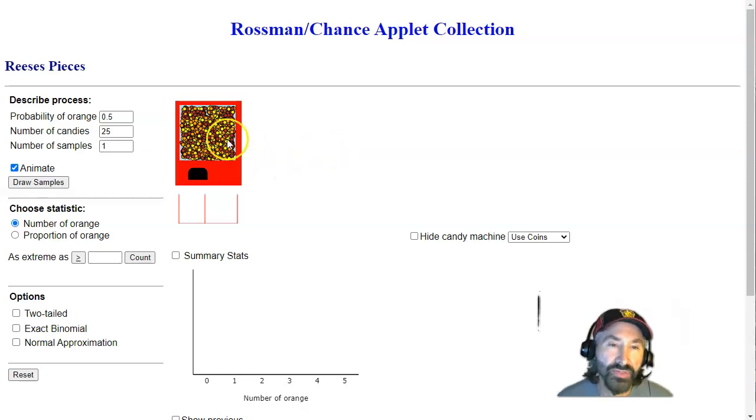So, this is a candy machine that is full of Reese's Pieces, and it has all different colors of Reese's Pieces, just like Reese's Pieces come in.